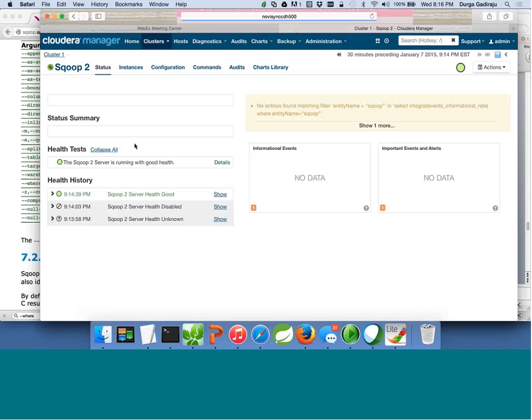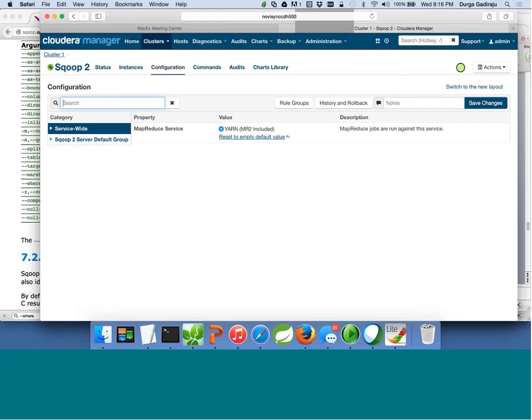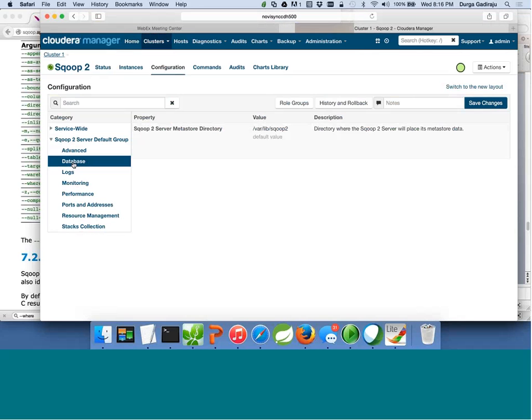You can click on Sqoop 2 and go to configuration, and you can see the database. Okay, so it is using file system metastore, so it does not require the database. As it requires the file system for the metastore, I think we are good. There is no need of changing the underlying database. Only with Oozie we have to do that.